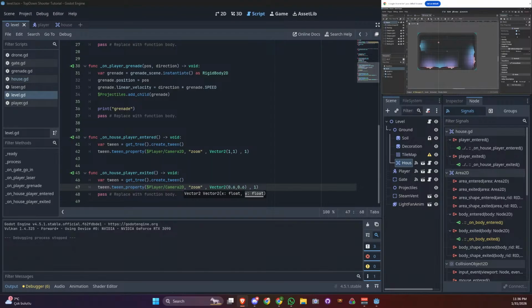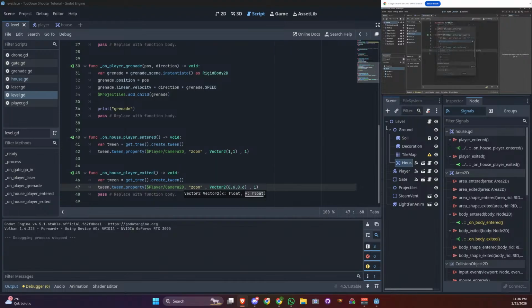I want to start on the house because in there we have to attach a new signal, which is body exited. I want to add that to the house, and now we have a new function. Although this is local to the house scene, so we have to create another signal. Let's call it player exited. Once we have that, all we have to do is get player exited and then emit this signal.